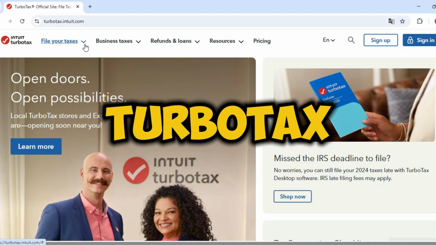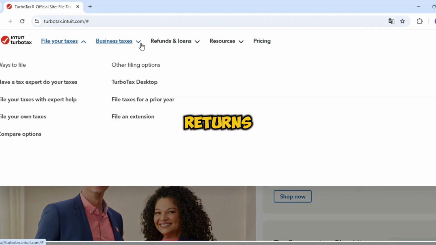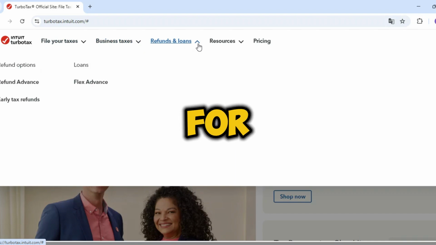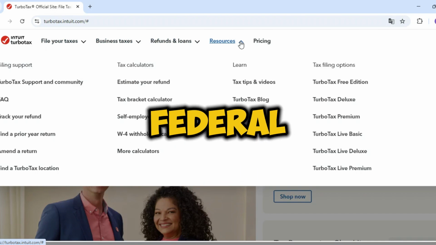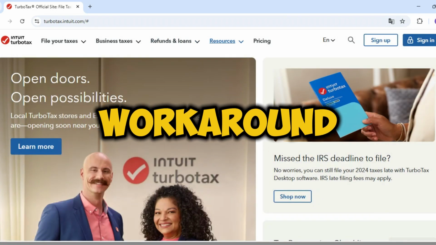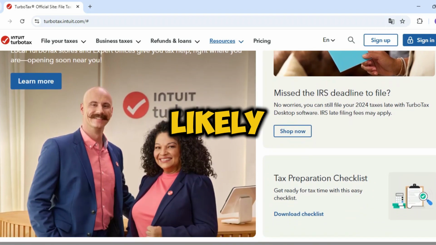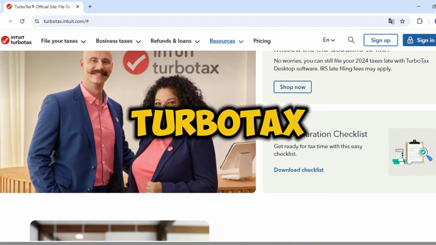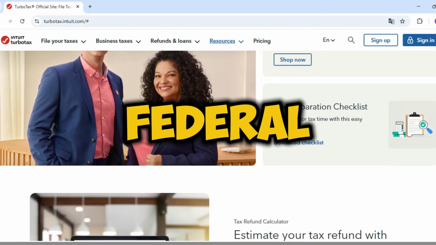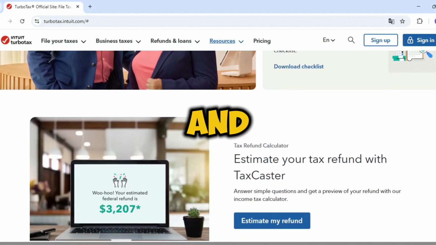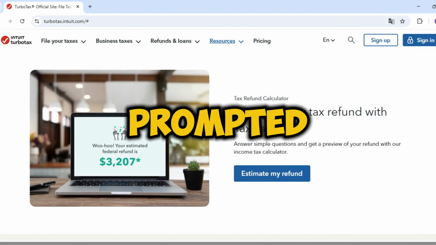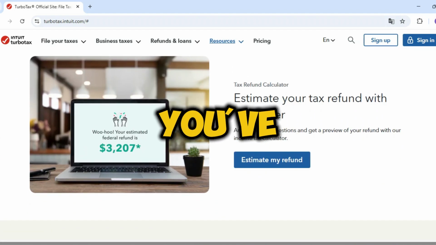Let's break it down. TurboTax is designed to prepare federal and state returns together, but it is possible to use it for a state-only return if you've already filed your federal return with another service. The workaround: start a federal return. You will likely need to start a federal return in TurboTax to access the state module. Go through the federal interview just enough to enter all your income and personal information. Then, when prompted to file the federal return, indicate that you've already filed it.